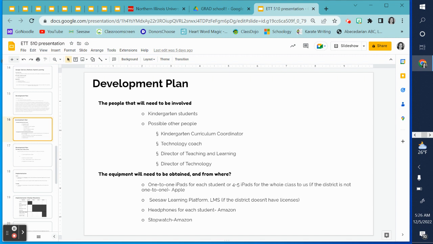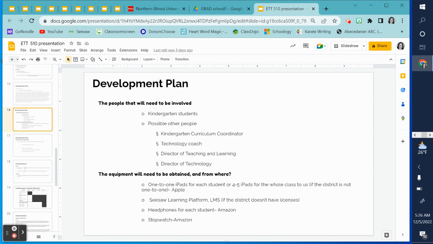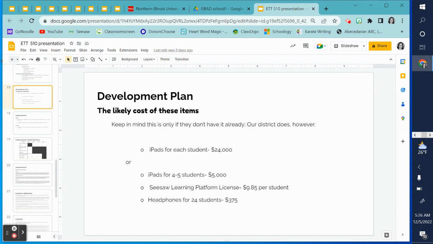For the one-to-one iPads, you can get them for each student, or a group of 4 to 5 iPads for the whole class. If the district does not already have them, they'll have to get them from Apple. They'll also need the Seesaw Learning app, headphones for each student, which can be found on Amazon, and the stopwatch, also on Amazon. And this is the likely cost of them.